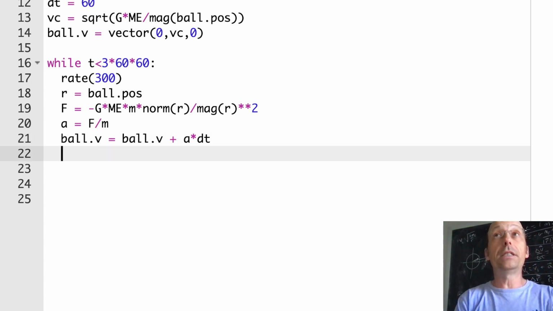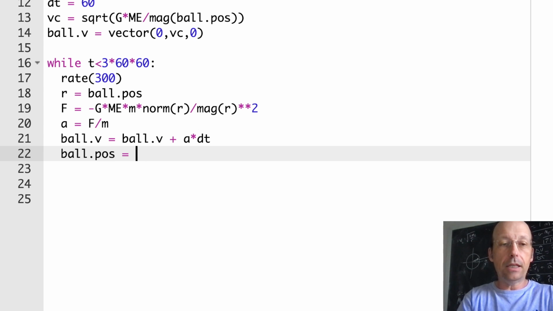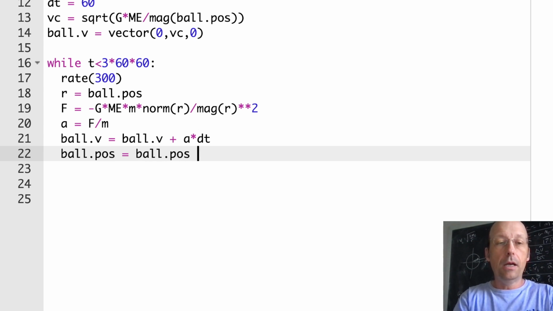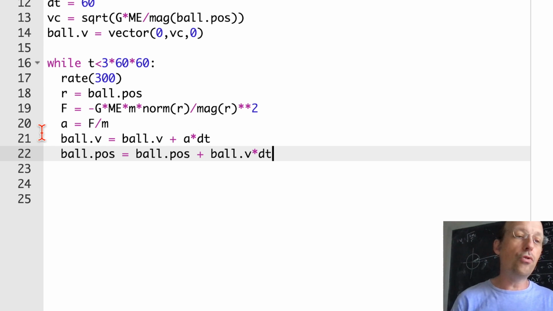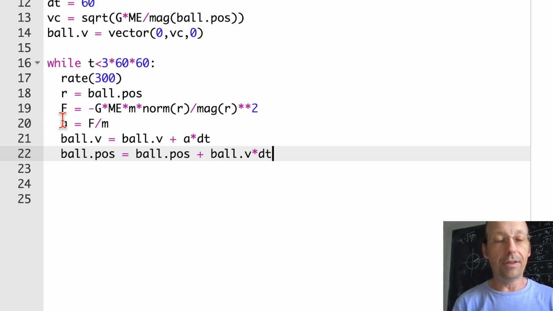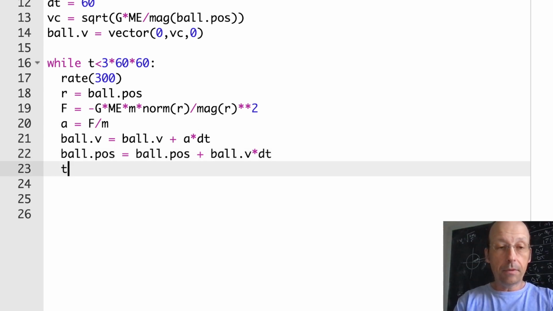Now I'm going to update the position. I'm not going to update r. I'm going to just go ahead and update the position because I actually want to move the ball. So ball.pos equals ball.pos plus ball.v times dt. You could up here call this a ball.a, but you don't really need it. So now I need to update time. t equals t plus dt. And then I'll do it again and again.